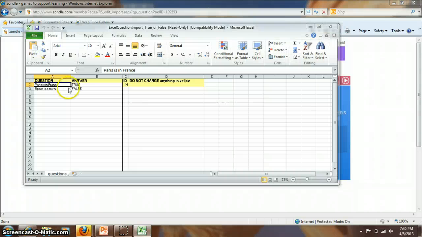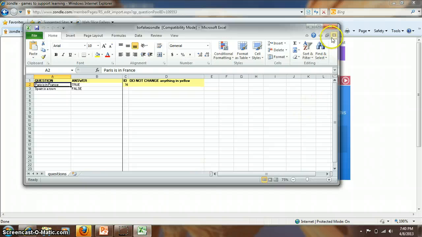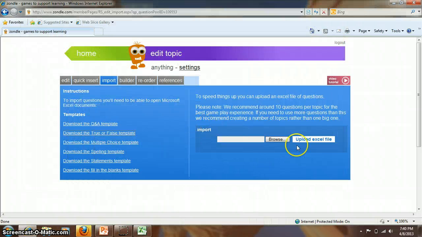I'll go ahead and just save it to my desktop so I can find it really easily. So we'll call it True or False Zondle. Anything's fine, whatever you can find it as. And then we just go to Upload Excel file.